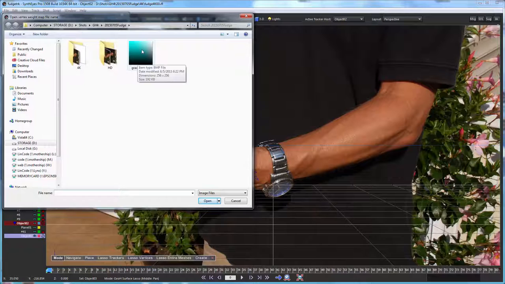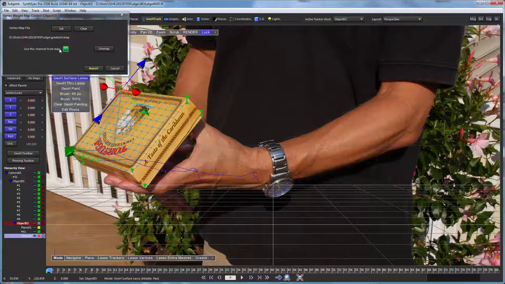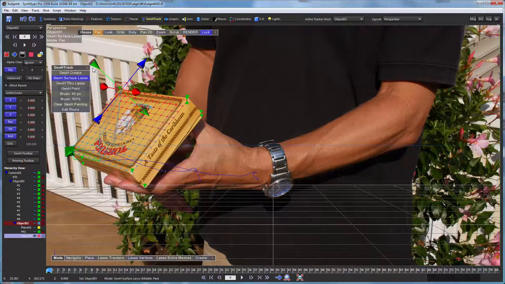Now here's my gradient map, and if you look at it, you see it's a little funny. It has a vertical gradient in green and blue, and it has a red gradient that runs diagonally towards that top corner. We'll see what that's for in a little bit, but initially we're going to use that vertical gradient. So I'm going to open it up, and I'm going to tell it I want to use the green channel from that gradient map to weight all the vertices.